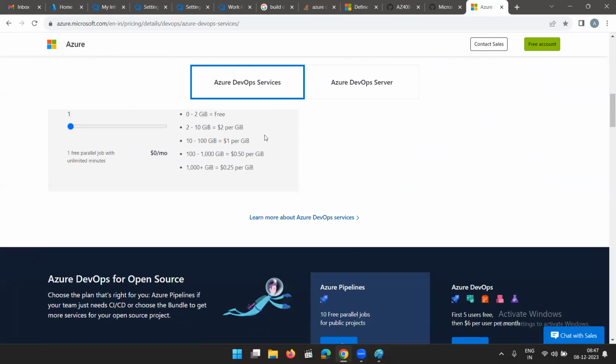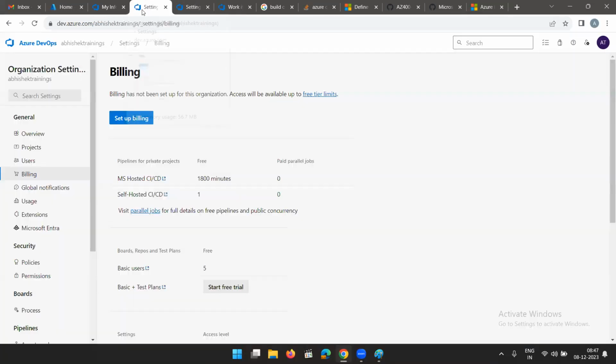So you can see the charging over here. Rest all my Azure DevOps services are totally free. No charges until you select the billing and all. Don't select the billing. Don't go for the billing.